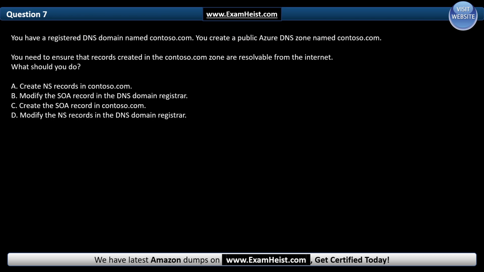Question 7. You have a registered DNS domain named contoso.com. You create a public Azure DNS zone named contoso.com. You need to ensure that records created in the contoso.com zone are resolvable from the internet. What should you do?